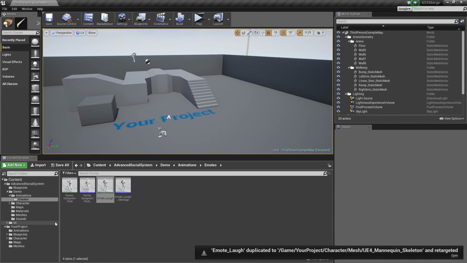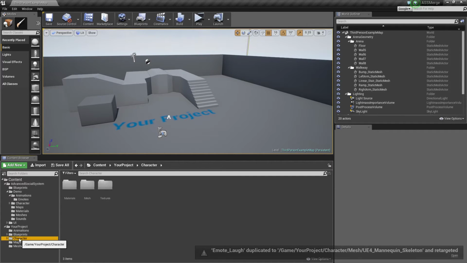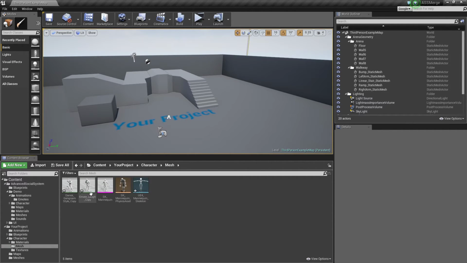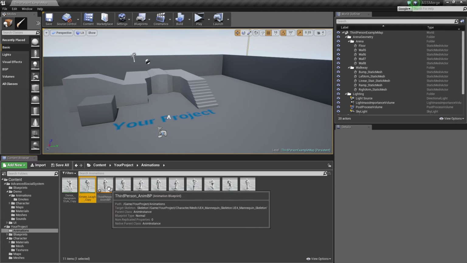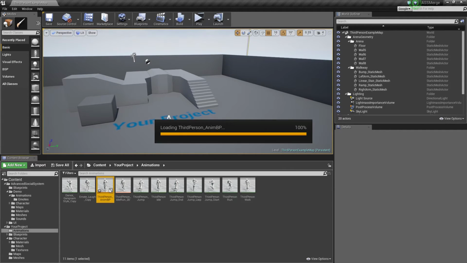It places it in the same folder as your skeleton is. So if you go into Character Mesh, you see that they're created here. So let's move them into the animations folder. And now we need to set up the montage blending.